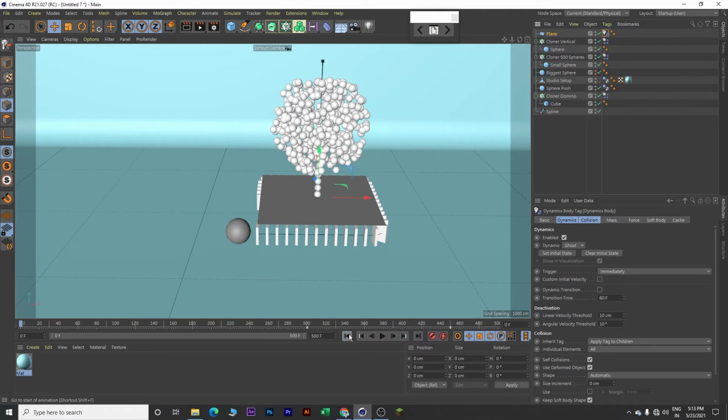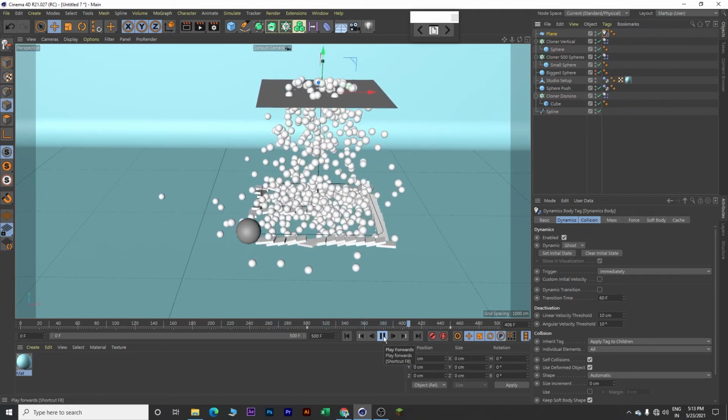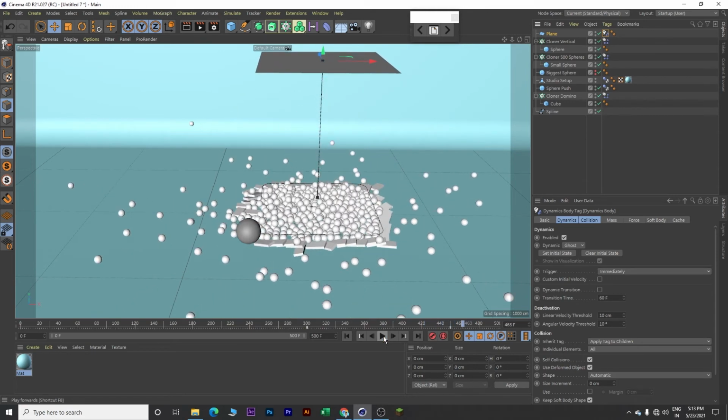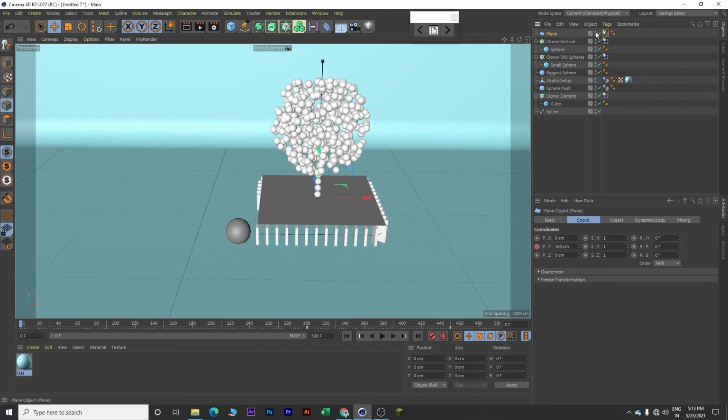So go back to frame 0 and play our animation. So our domino blocks are falling perfectly and our plane will do its magic. So let's wait and watch. Okay, so this is what it does. And this is perfectly fine. So stop the animation, go back to frame 0 and let's hide our plane. So come to this plane, double click on this top and double click on this bottom dot. So our plane is now hidden.